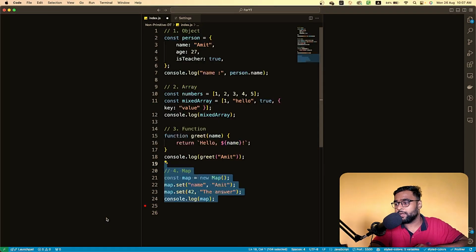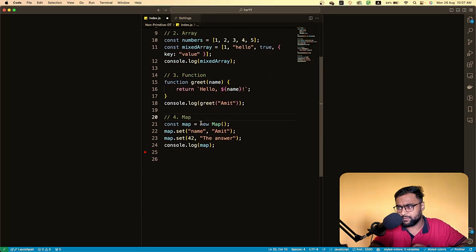You can use a map when the key is not a string and you do not require a key to be a string. Also, you have to preserve the order in which the key value pairs are entered into the map. In those scenarios you have to use a map. And this is how a map is created. A map is created with this constructor, and we can set the key value pair by using map.set, map.set. And to get the value, you have to use map.get, and simply provide the key object, and that's it.